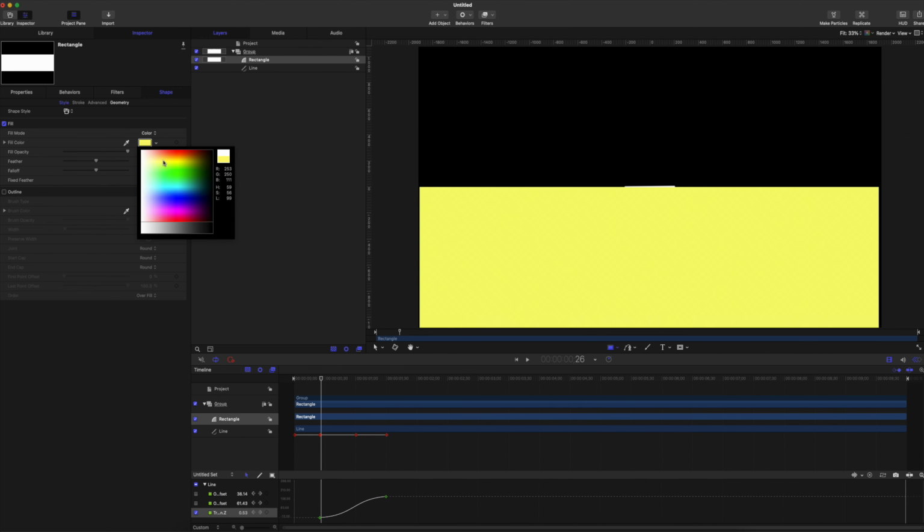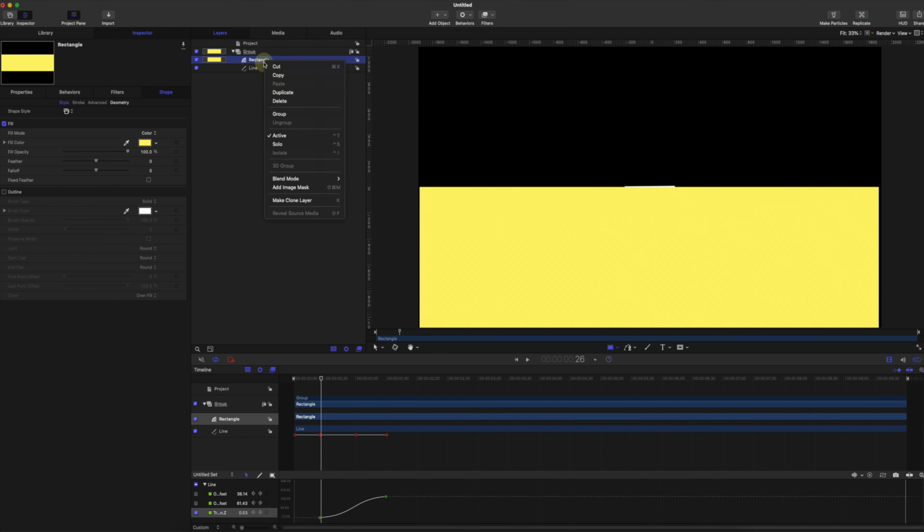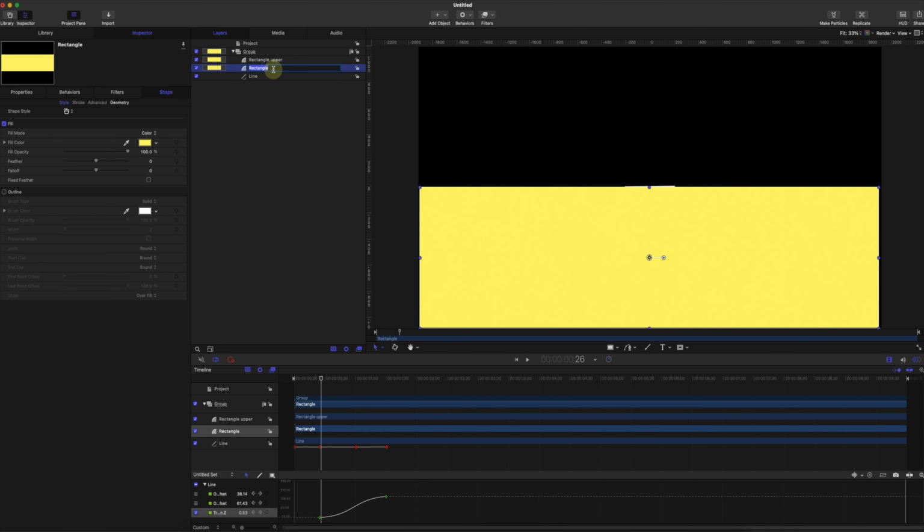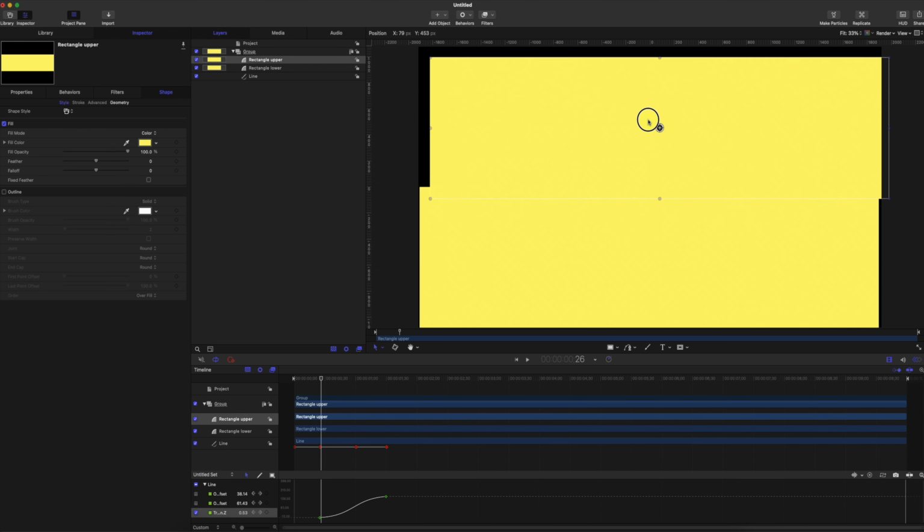The color does not matter at all. I'm going to duplicate this one and put it upper, and this one is rectangle lower. Then I just want to choose our upper one and drag it up to here.